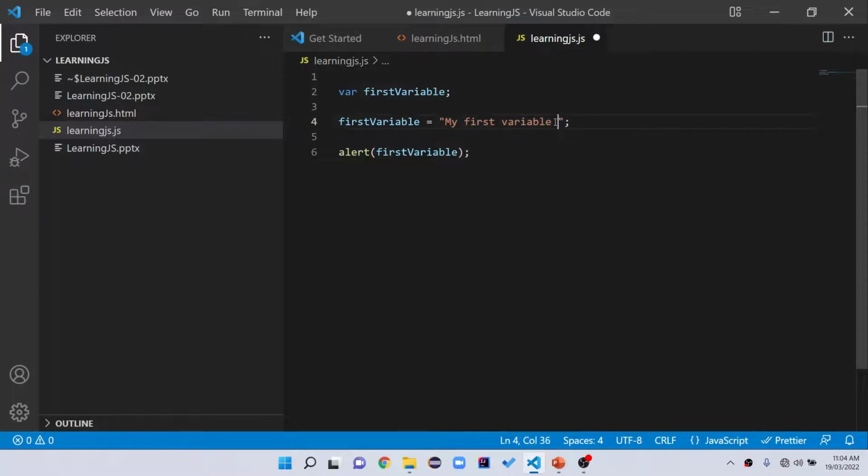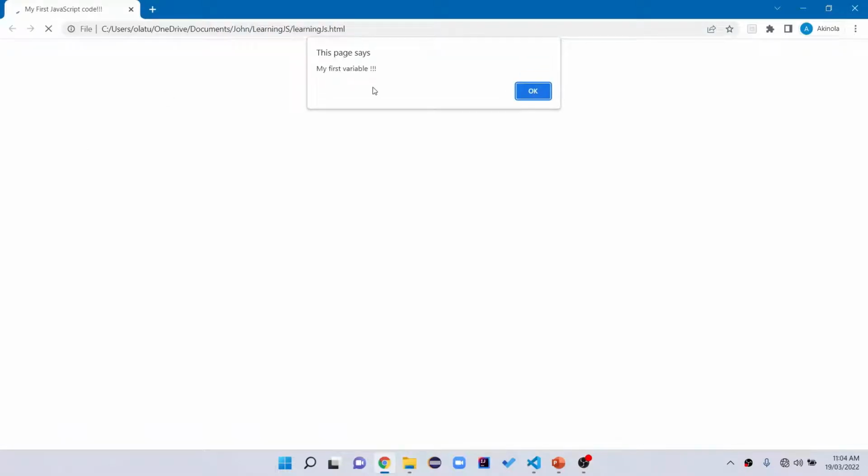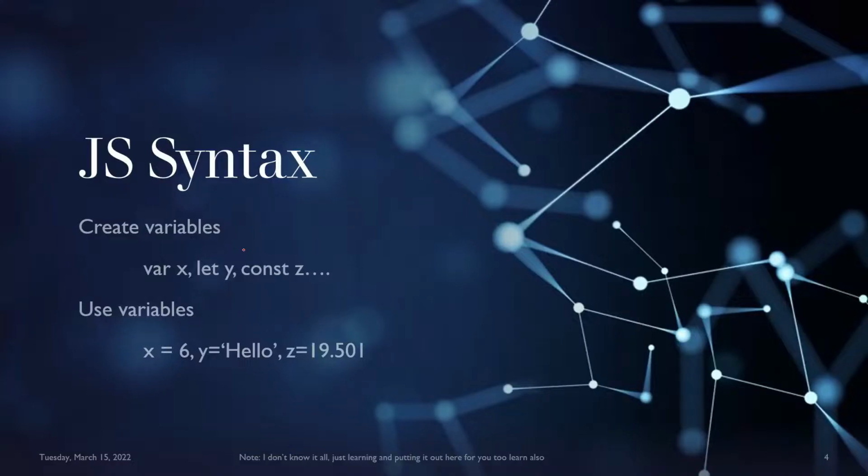So if I run my HTML file, I'm expecting to see my first variable as the alert. So I'm going to run that, and we are seeing my first variable. So that is what it means to create and use variables in JavaScript, and that is what JavaScript syntax is basically about. So it is simple, right? Create a variable and use it.